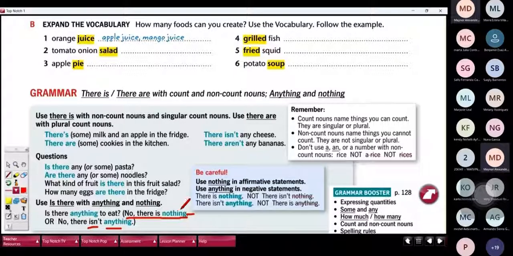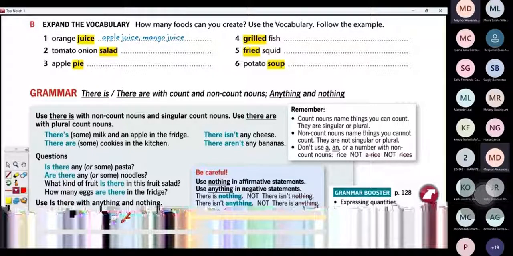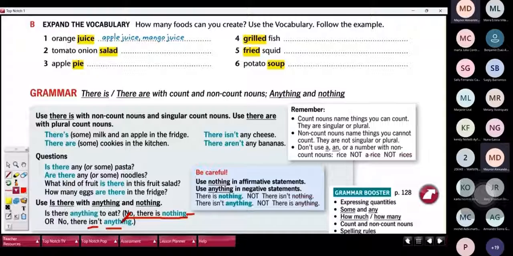Ambas tienen significado negativo, conste. Pero el nothing se usa en una estructura de oración afirmativa, mientras que el anything se usa en una estructura de oración negativa. ¿Ok? No vayamos a decir, no, there is anything, o al revés, no, there isn't nothing, porque eso sería incorrecto.